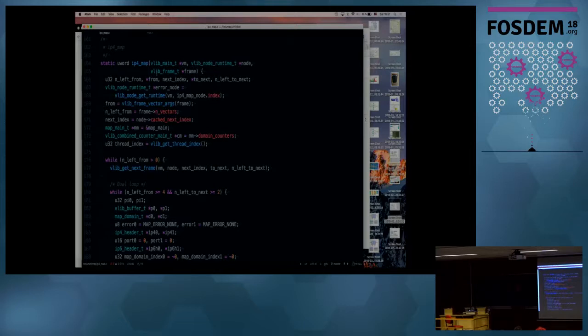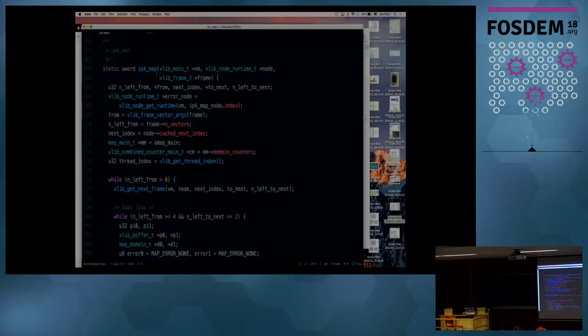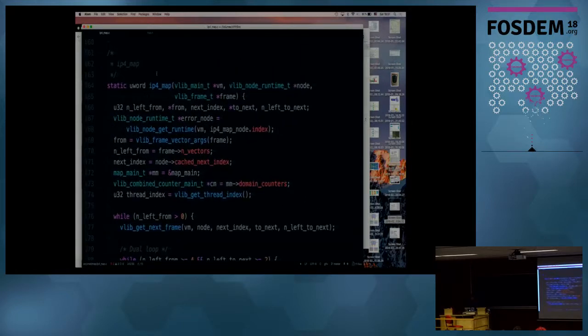So this is the main graph function. I can do that. I have a Mac. I can do anything. Oh, my God. Is that big enough? Yeah.